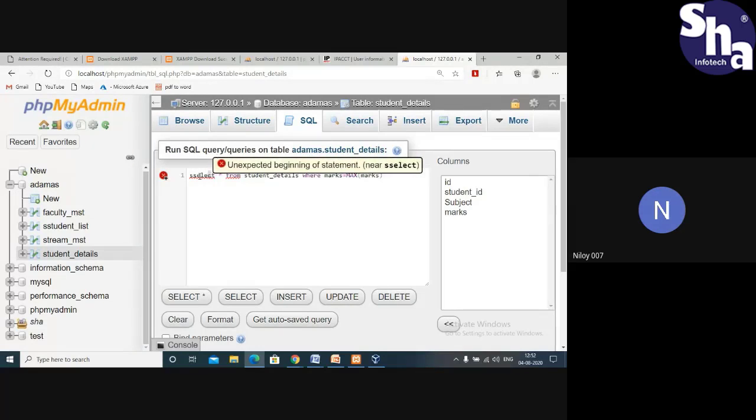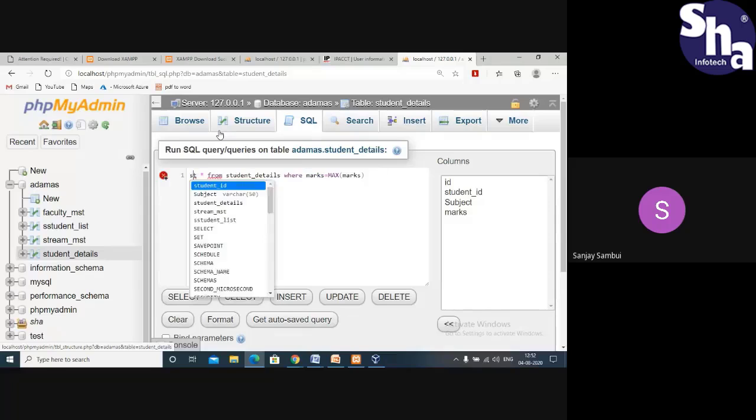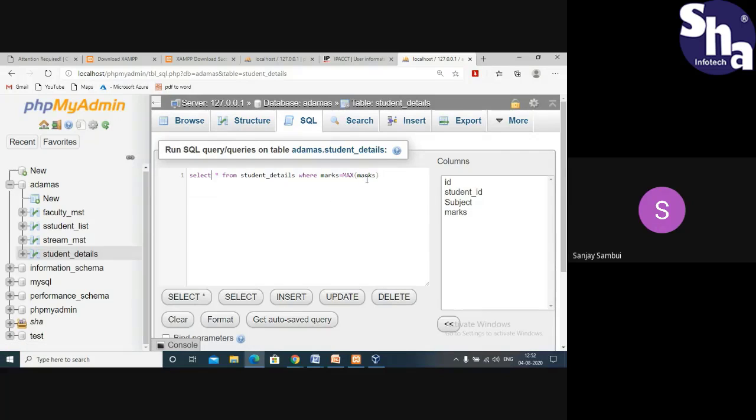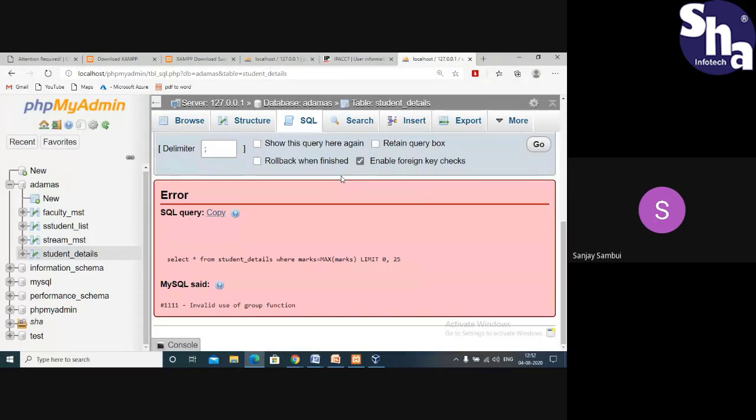See, in SQL, you cannot use a function with a where clause. If I execute this, there will be an error.